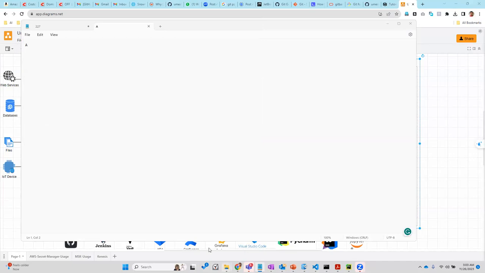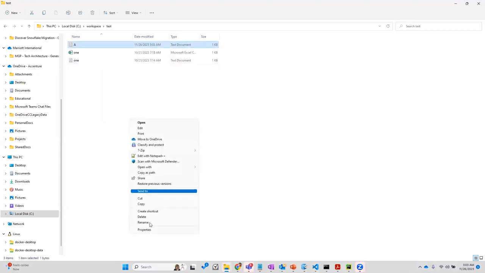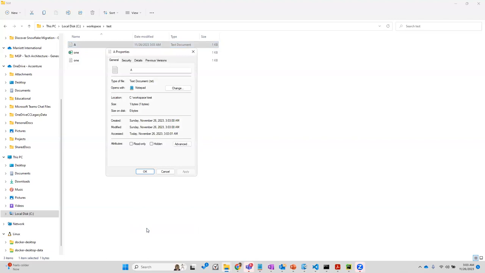What is the size of this file? Okay, so if you see, the size is 1 byte. Now, why 1 byte? One byte is how many bits? 8 bits. But what is a bit?